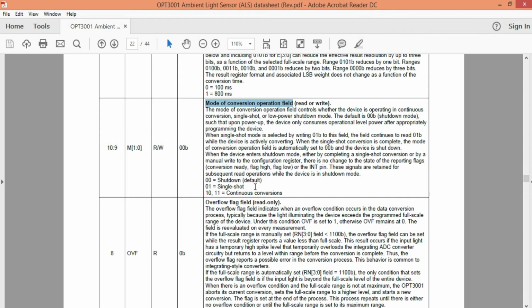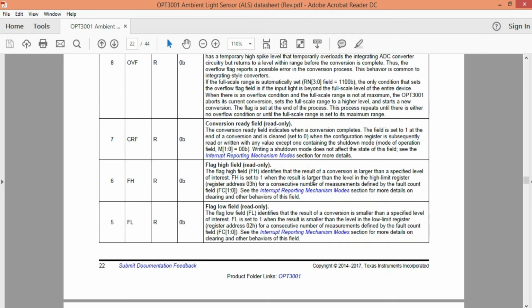Next field is the mode of conversion. By default it is 00, which means shutdown state. So when the device is powered on, by default the sensor is in shutdown state. We will change this field to 11 so as to get continuous conversions. You can go through other fields for more details.